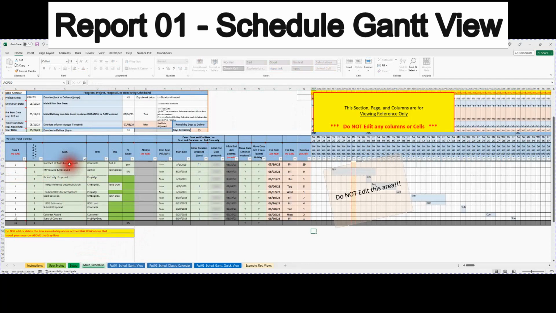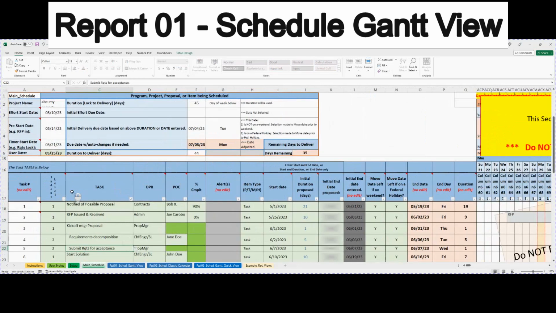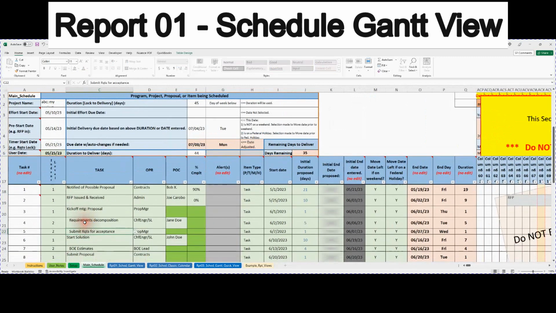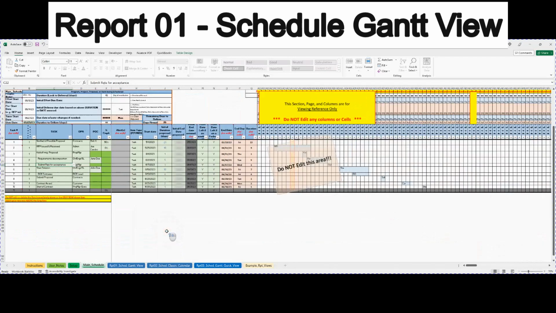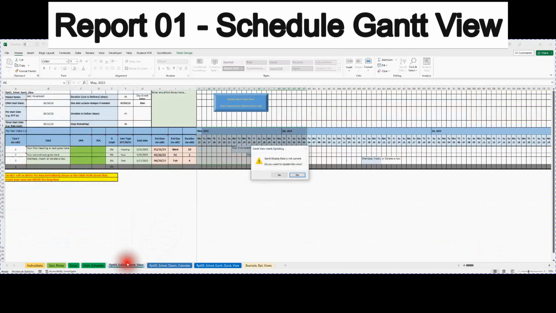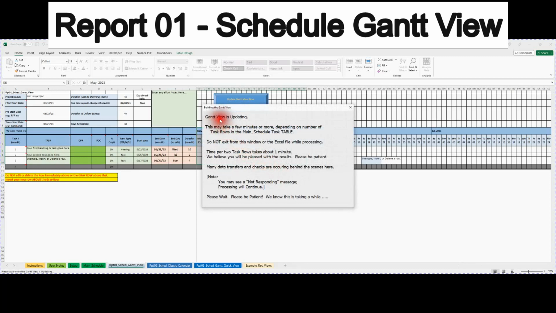I've added a bunch of potential items, as you may see on the left here. I'm going to increase that. These are different tasks that I've added. I've added some dates. And now we want to go to the Schedule 1 Gantt view. If it doesn't update automatically, it shows what your previous update was. If you want to update it, simply select yes, and it may take a few minutes, and you'll be presented with a screen.